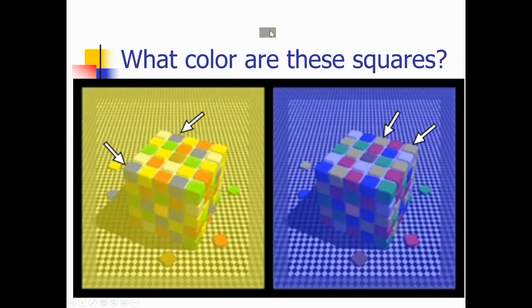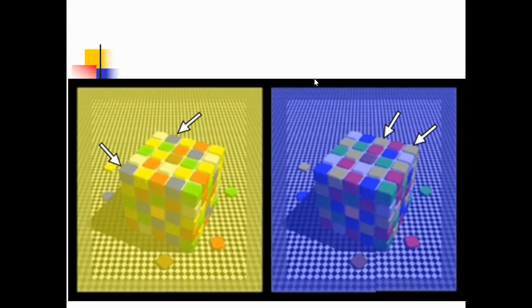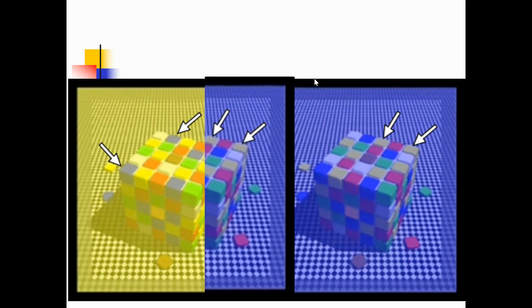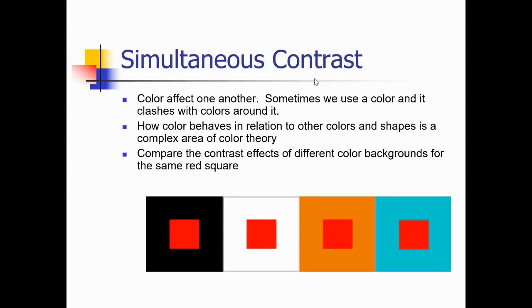Let's look at this rectangle up here. We'll bring it down first into the yellow filter, and now let's bring it down into the blue filter. Same color, it looks very different depending upon the context. For those of you that think I was messing with the color a little bit when I did that, let's just slide the entire part of the cube over, and you can see it is in fact the same color. This is called simultaneous contrast. Color affects other colors.